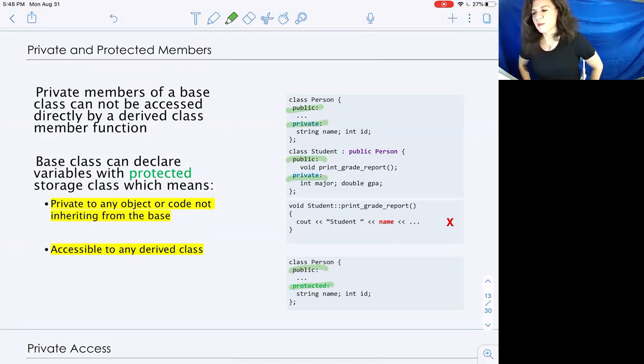When we have private members of a base class, as we had alluded to before, no code or classes outside of that class can access the private data. But it is also possible for us to declare access with the protected keyword. What the protected keyword does is make that data or those function members private to any object or code not inheriting from the base class, but accessible by any derived class.